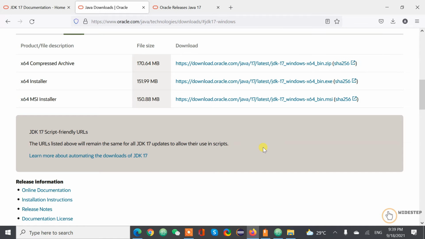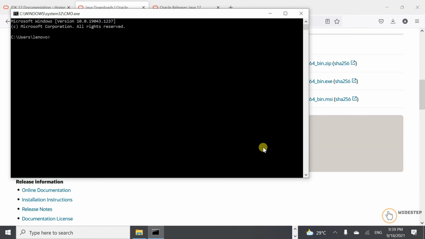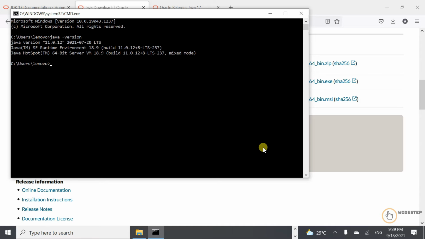So the download is done. Before installing it, I would like to show you my current JDK version on my system. If we go to the command line and type in java -version, as you can see, right now I have Java 11.0.12 installed on my system.